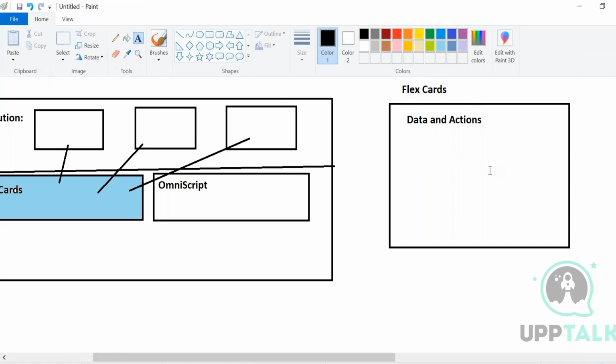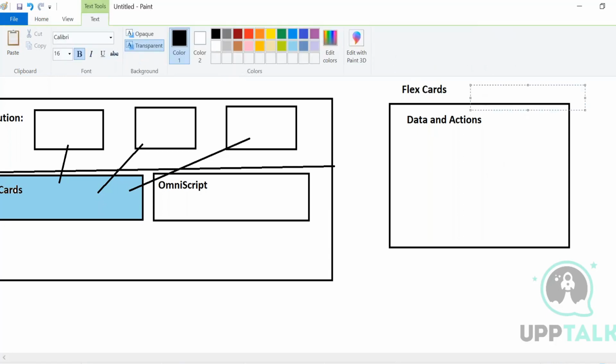So how do we design it? We are saying that using the Flex Card, we will display the contextual information and actions. What do we use to develop the Flex Card? The Flex Card Designer is a tool, and Flex Card is a UI component. We use Flex Card to display data and actions, but to design how you display the data and the actions, for that we use the Flex Card Designer tool.